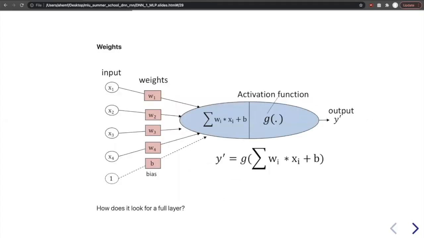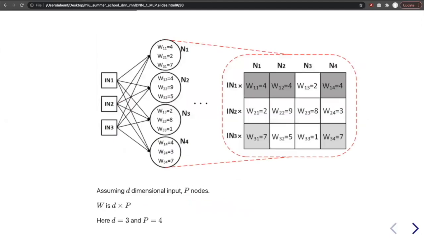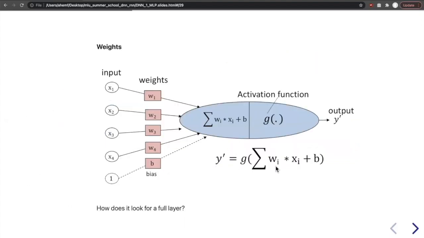Now let's come back to our neural network and our perceptron and see how it looks for a bigger layer. Here, we had seen one single perceptron, but now we are seeing 4 perceptrons together in a layer. How does it look for these 4 perceptrons, and do we keep all these W weights separately?